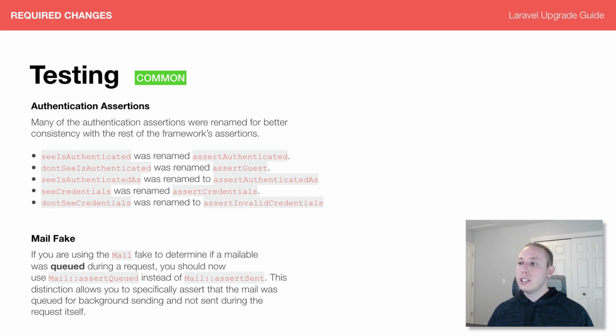All right, now if you're setting up any testing at all, these are definitely going to affect you. The authentication assertions have changed their names significantly. These are some of the new names. They basically changed this to keep it a little more consistent, so you can see they all start with assert instead of see and don't see. I really like these changes. See is authenticated is now assert authenticated. Don't see is authenticated is assert guest. I think it makes a lot more sense.